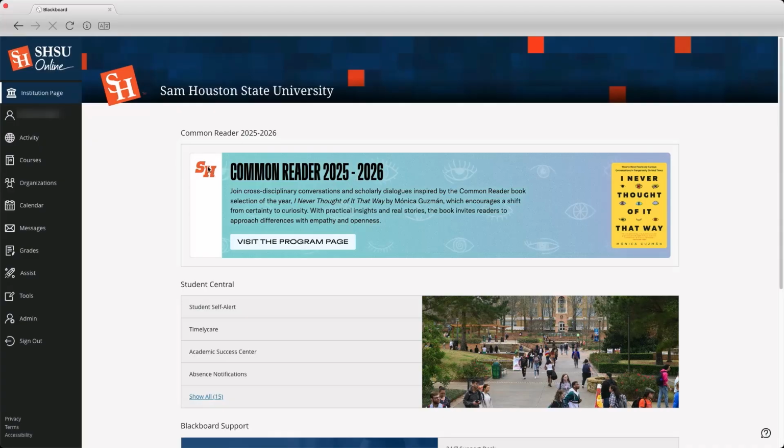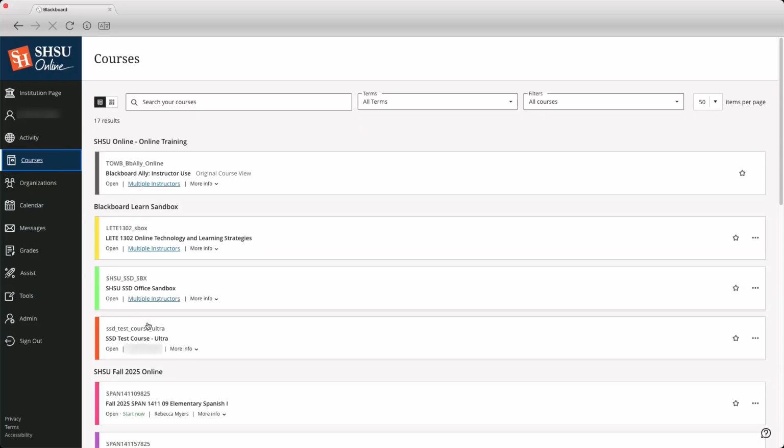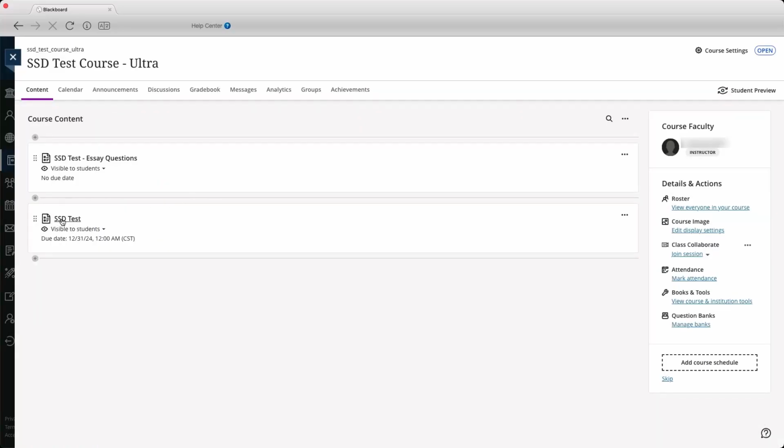Navigate to Courses in the menu on the left side of the screen. Select the course for the exam, then select the exam to begin taking it.